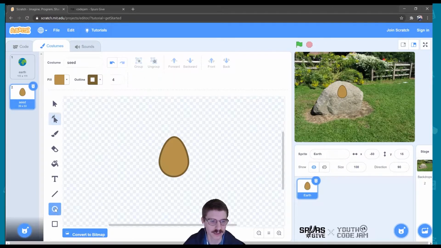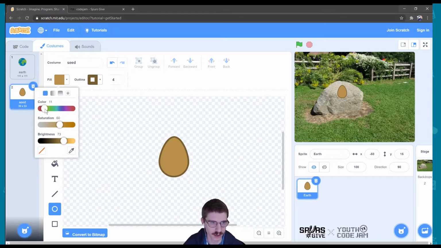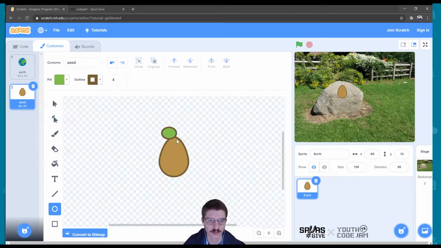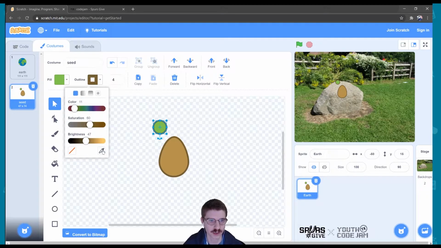Then I'm going to add a little bit of sprouting leaves. And the way we can do that is by adding a couple more circles. So I'm going to change the color again to like a green for the leaf. And I'll go ahead and make my shape first. It doesn't really matter where it goes right now. But I want to make sure I have this selected, and then I'm going to change the color of the outline the same way that I did previously. Make it a little bit darker.